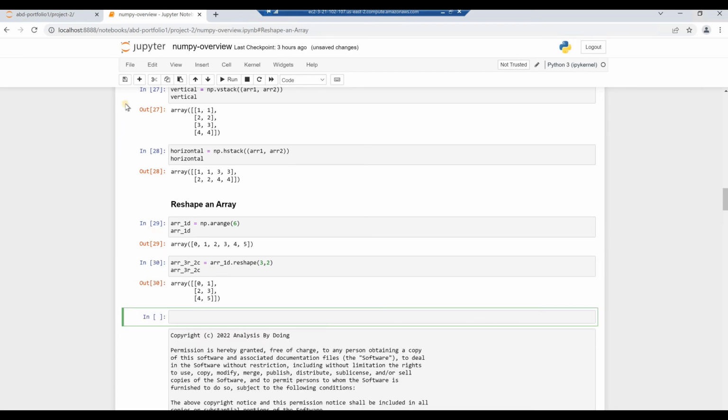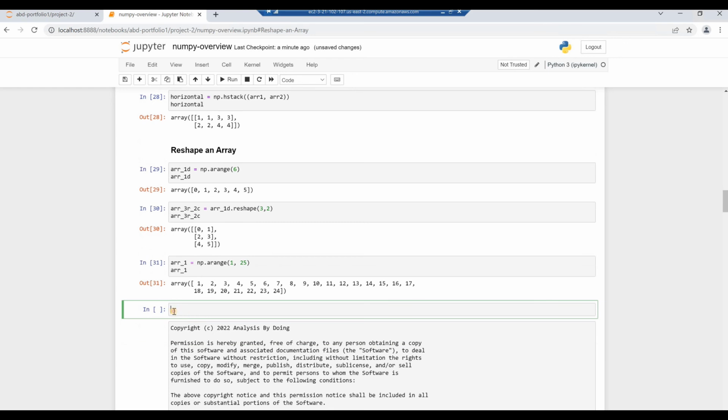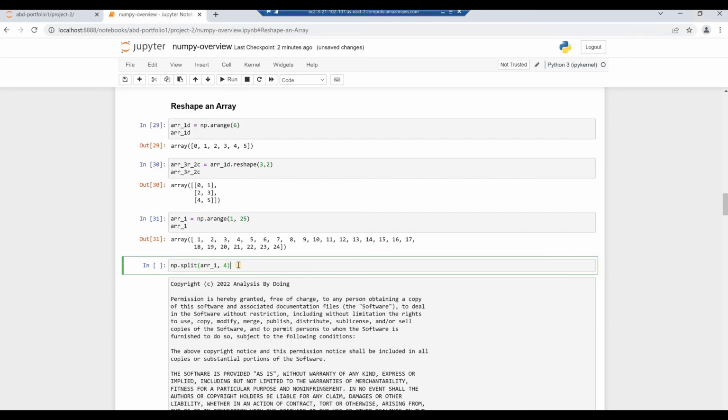Click on the Save icon in the toolbar to save your notebook. In the new code cell, key in the code ARR_1 equals np.arange within parentheses 1, 25, an array of 24 elements. ARR_1. Then press Alt and Enter. Key in the code np.split within parentheses ARR_1, 4. Split the array into 4 equal parts. Then press Alt and Enter.